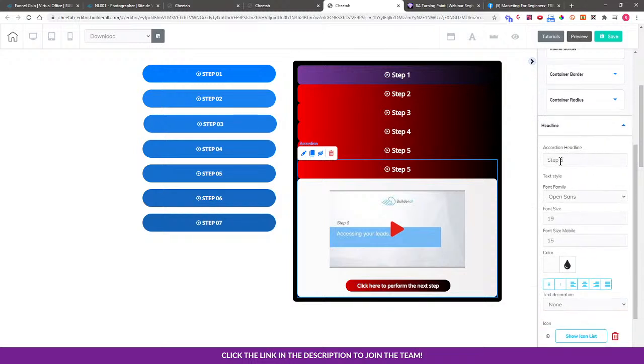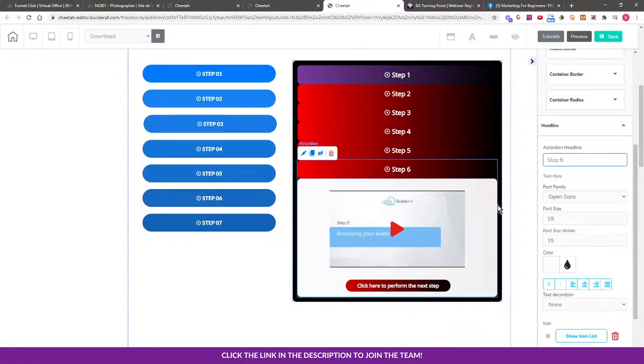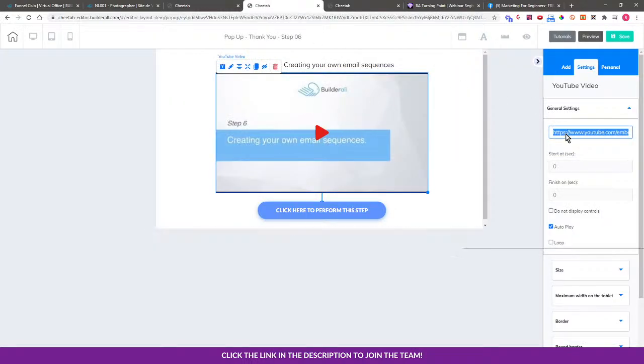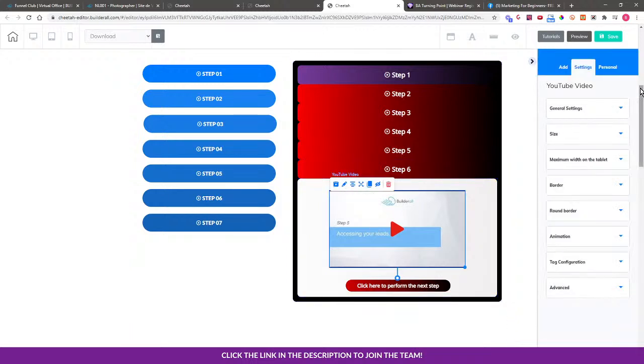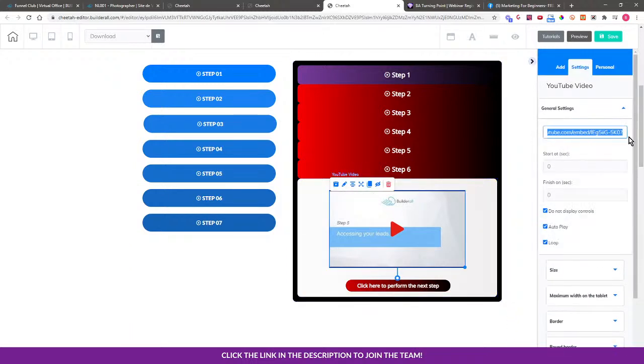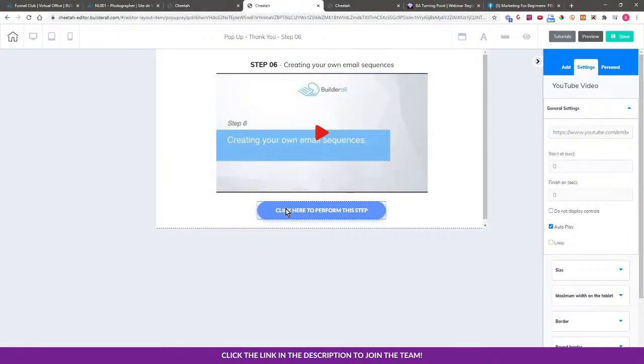Let's go to headline, and let's change this to 6. And we need the step 6 video. We already did that. Let's change the, actually, I don't think I did. Copy and go back here, edit, and then let's paste that there. Okay, so now we have step 6. Let's go ahead and get the link here.